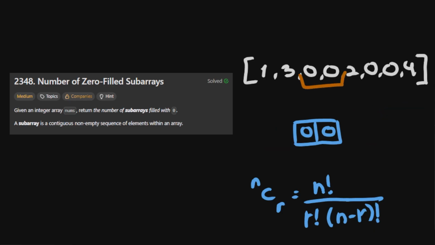Now let's say we have this subarray, so we only have 2 zeros here, and we are trying to get the total number of subarrays here. And the strategy here is the following. We have 2 bounds for each subarray. So for example, we have one subarray that goes from here to here, another subarray goes from here to here, and another one goes from here to here. So for each of these subarrays we are using 2 bounds, left and right bounds.